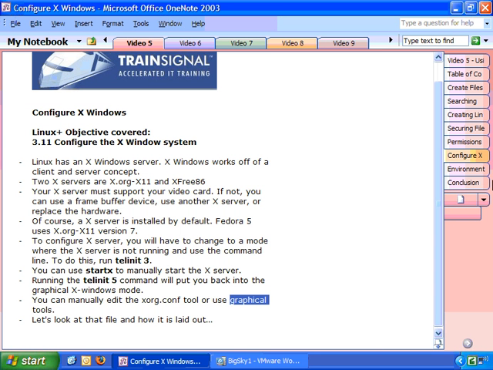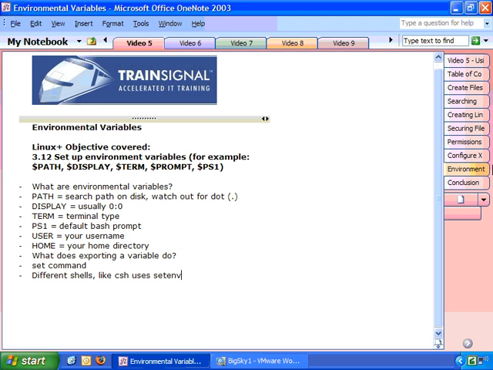So we learned just the very basics about configuring the X Windows system. It's obviously easier to do it in the graphical configuration mode using the graphical tools. You can point and click. It's a lot easier than editing a file, but you can do it either way in Linux. So with that, let's move on to our next section.